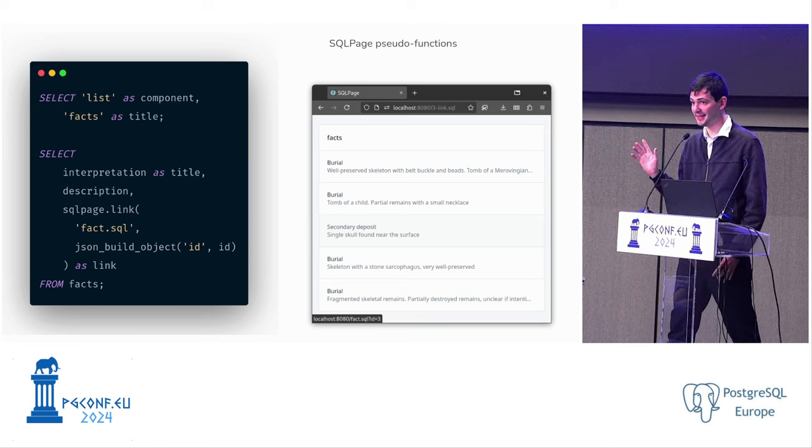So you have already seen most of what is needed to build a website in SQL page. So we are going to get into some of the cooler, more advanced features, but you have already gotten the basic principle, which is just you select a component and then you fill it with your data by making a select query that returns the columns with the appropriate names. So what we see here is something I call the pseudo functions. That is functions that will be executed inside SQL page and not inside the database.